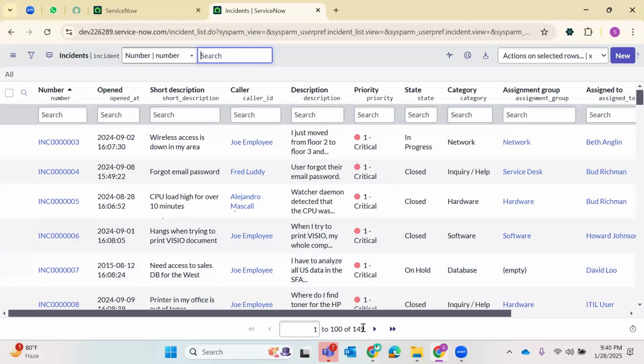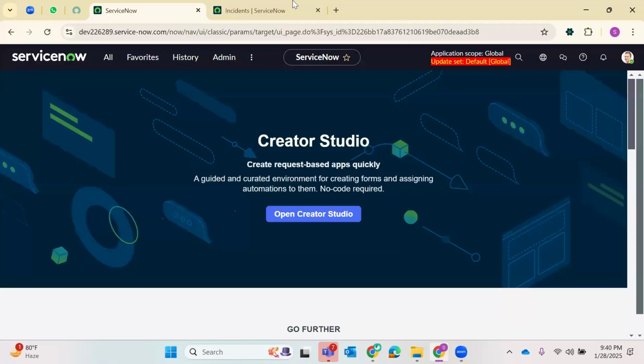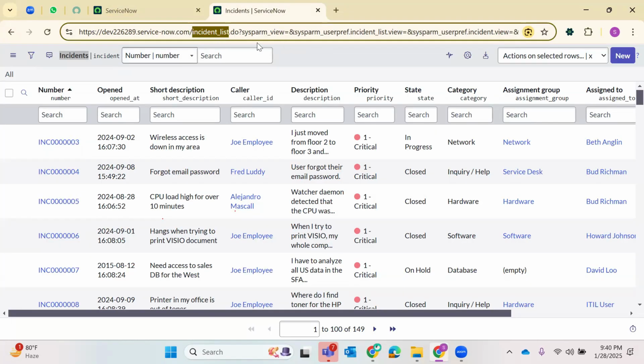See, I have 149 records here. This is my incident table. So from where do I confirm it? From the incidents. Incident list is the... on the URL you can see if it is incident underscore list, that means you are on the incident table. If you just modify it to sys underscore user list, you will be on the user table.